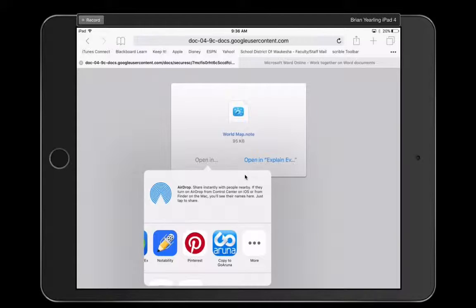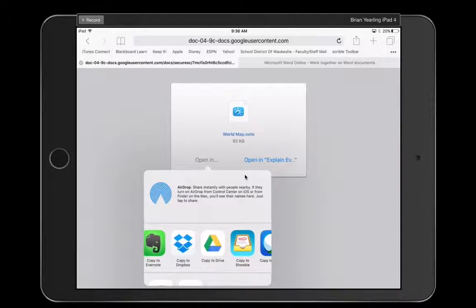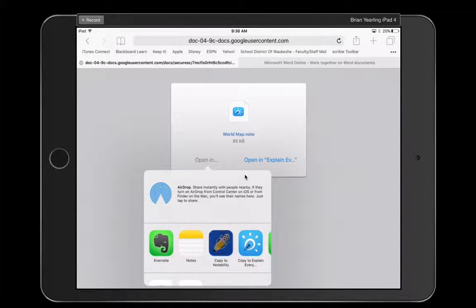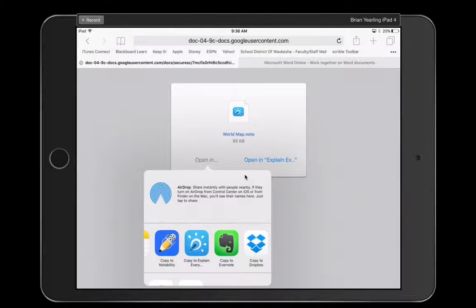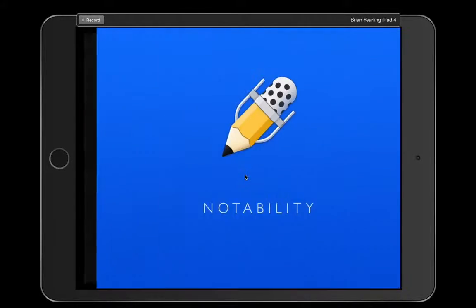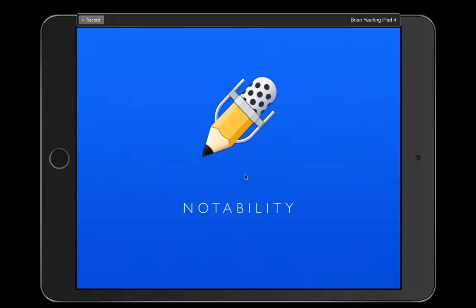app from there. So this is a potential workaround if you're having a hard time opening files on the iPad from Google Drive. And we'll just complete that process there. And you can see it switches over to the appropriate app and gives me what I need.